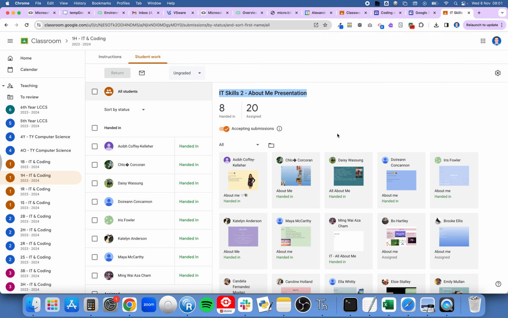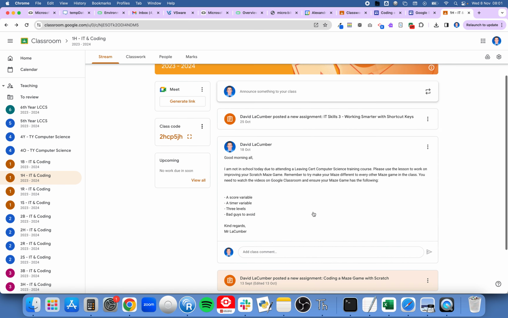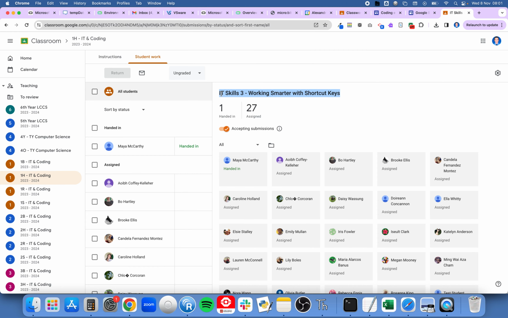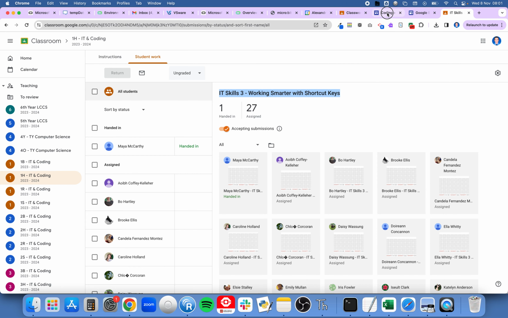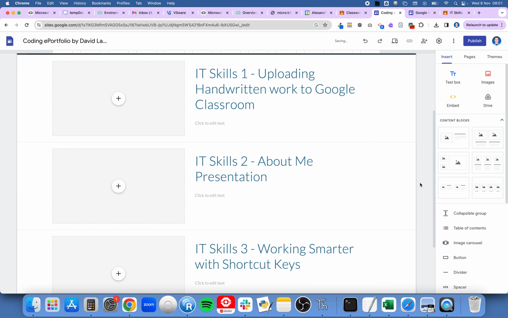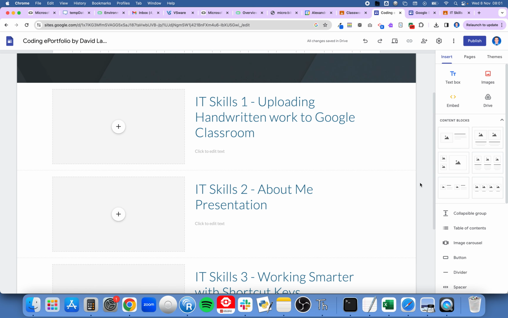And then again, we have to go and find what the other one was about. And the other one was IT Skills 3, which is here. I'm going to grab that, Command C, and Command Shift V to paste it in and keep the style. Okay, right, so now we've got all our IT skills in.